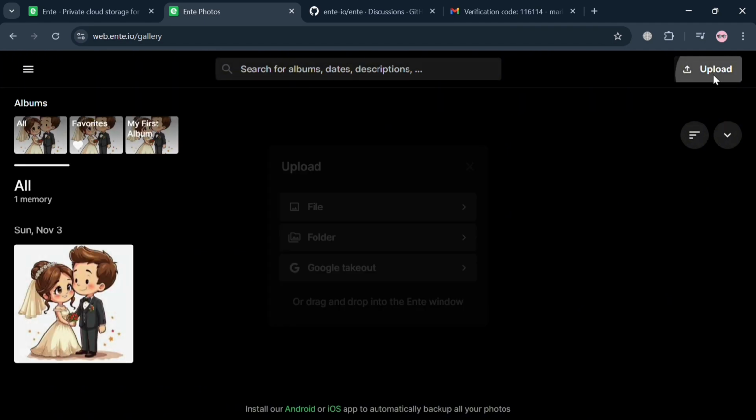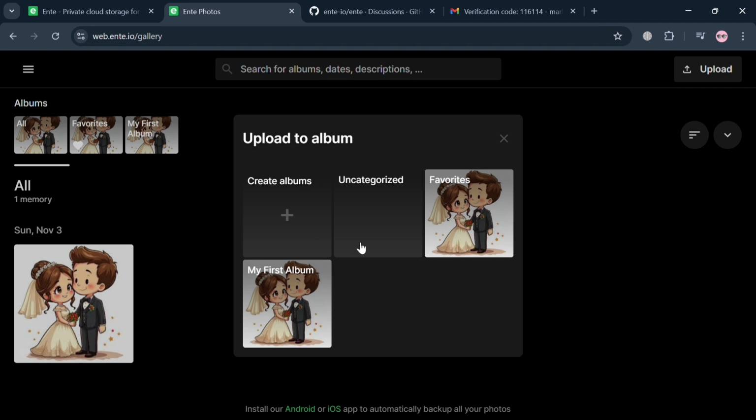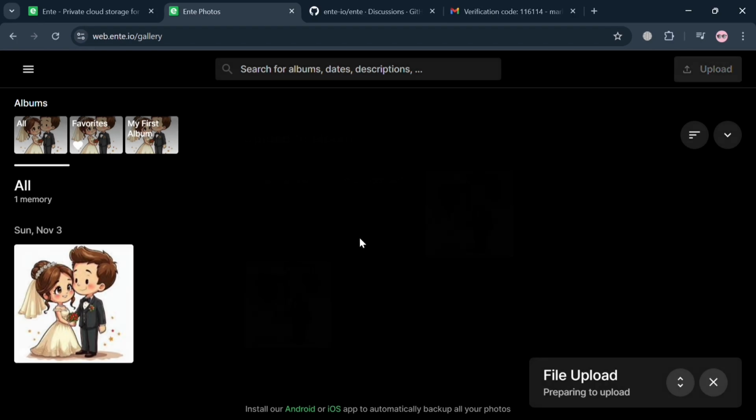So once again, to simply upload a photo on this ente.io, you could click the upload button on the top right corner and simply choose the method such as to choose a file, folder, or Google takeout. And by simply selecting the file type or image that you want to upload in here, it will automatically direct us to this page, and it will show us that we can simply select the album that the images will be added. But let's say I'm going to choose uncategorized, and after that it will show you that the file is now currently being uploaded.